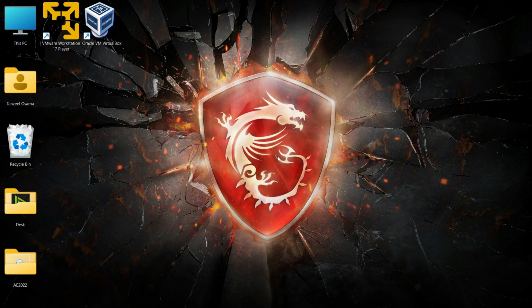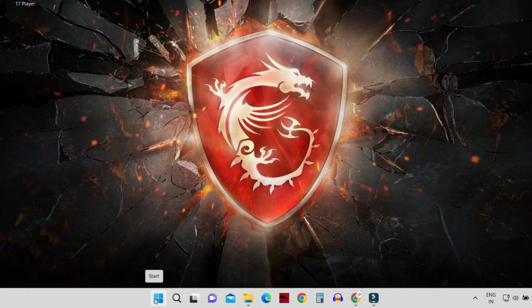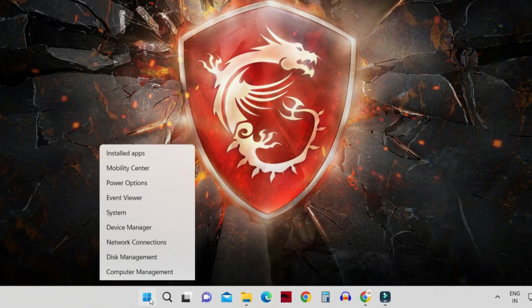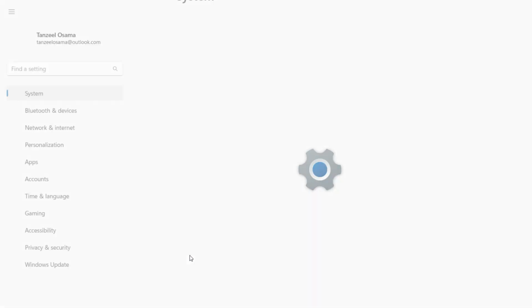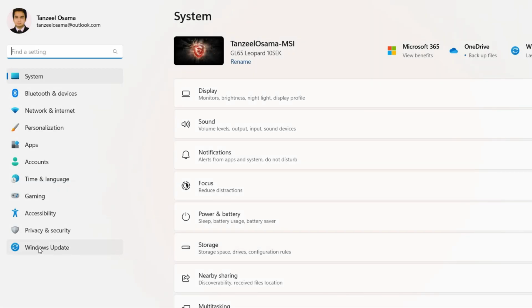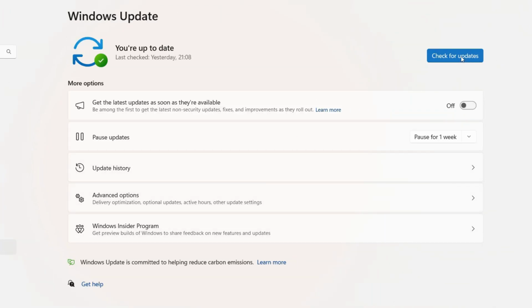Now the second way is by using Windows Update. To do that, just right click on the start button and then click on settings. Alright, now on the left panel you have to click on Windows Update and then click here on check for updates so that all the latest updates are visible or updated in your computer.